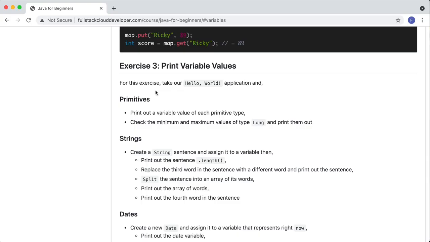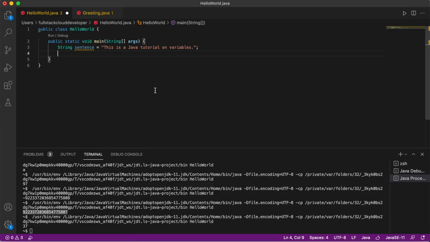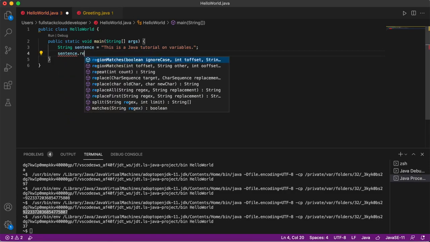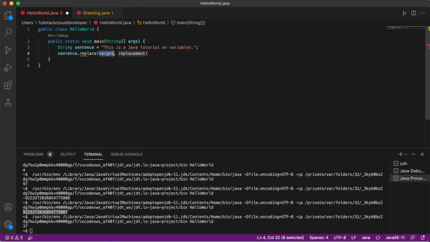Okay. What else? Replace the third word in the sentence with a different word and print out the sentence. Okay. So the third word's an A. I don't like that one. So how about this one? I'm going to replace the word tutorial. So let's do sentence dot replace. And it takes a character sequence, so I want to replace the word tutorial. I'm going to replace it with the word lesson. And then print it out.